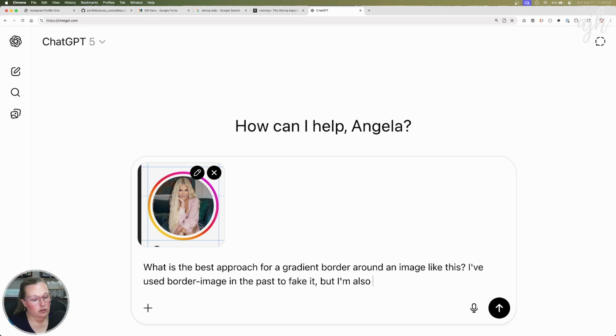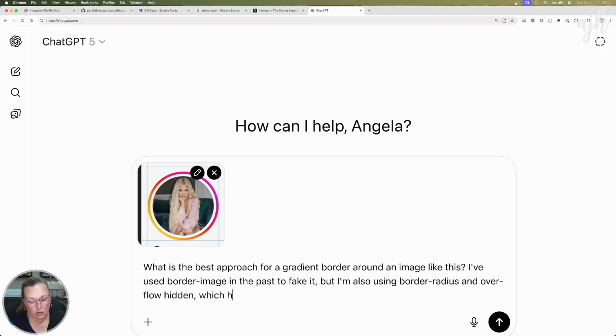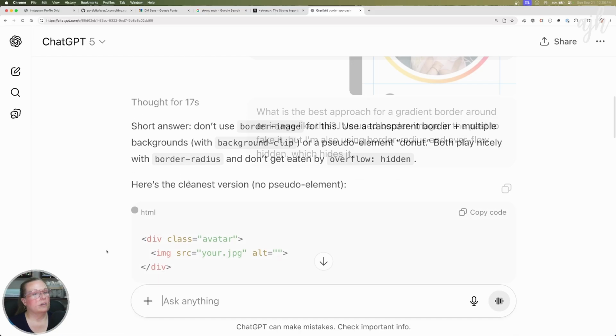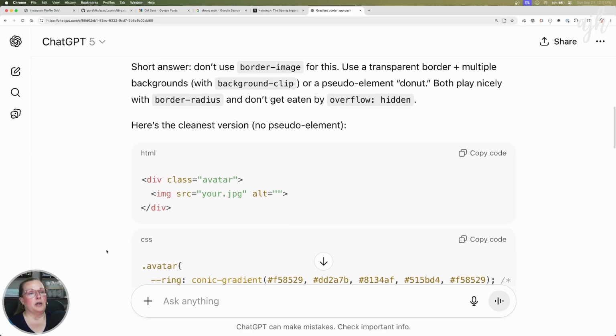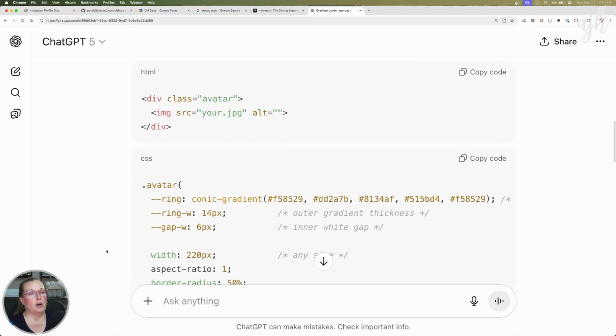but I'm also using border radius and overflow hidden, which hides it. Short answer, don't use border image for this. Use a transparent border and multiple backgrounds with background clip or a pseudo element donut. Both play nicely with border radius and don't get eaten by overflow hidden. Here's the cleanest version, no pseudo element.